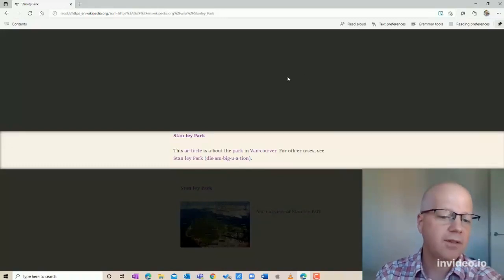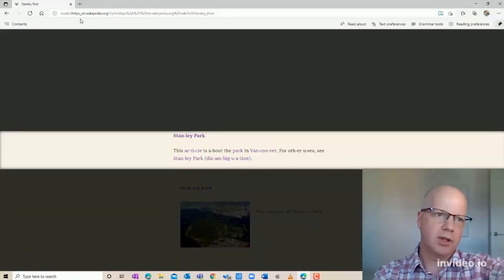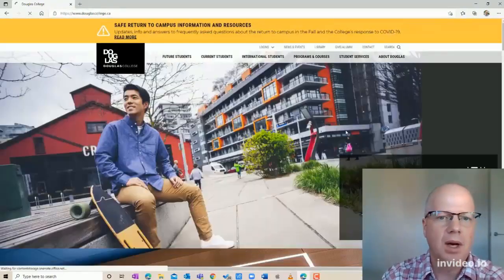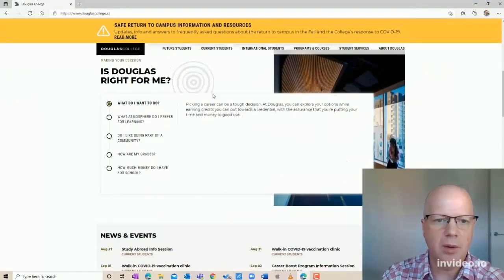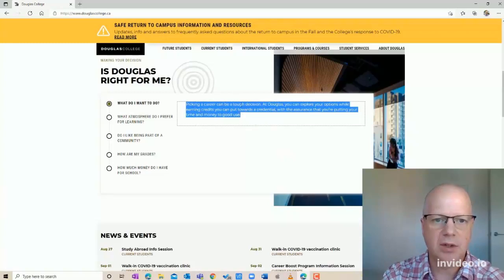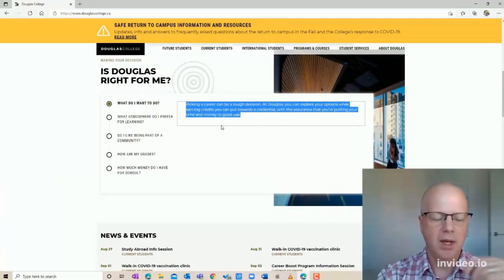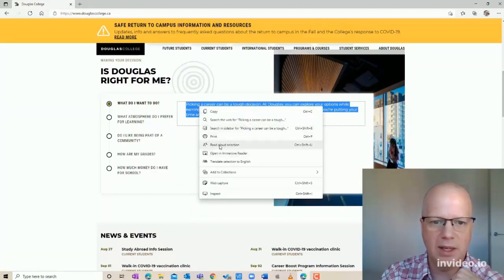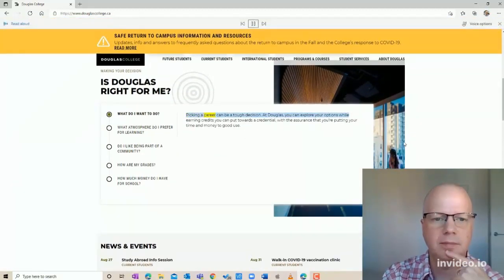Now you don't actually have to be in Immersive Reader to make this all work. So let me give you one more example here. Say I'm in a page and I want to highlight a text and just read this text in the middle of everything. So I can highlight a text by clicking and dragging over and then right click and say Read Aloud Selection.